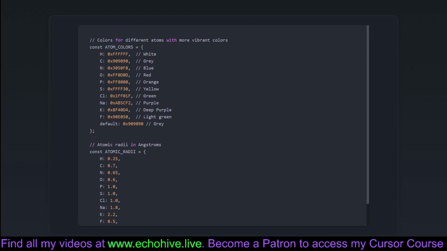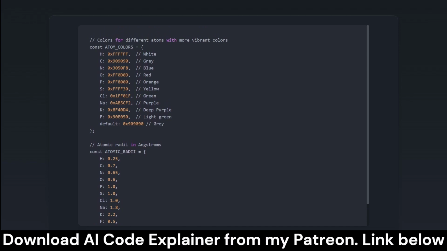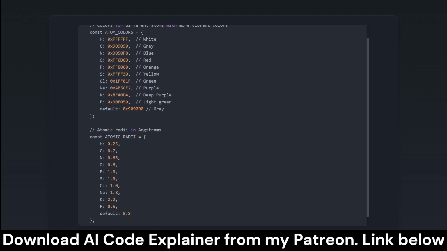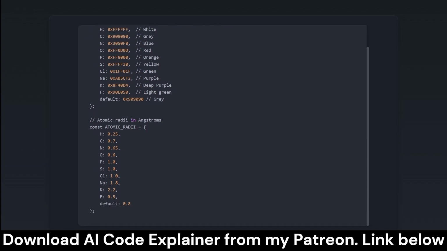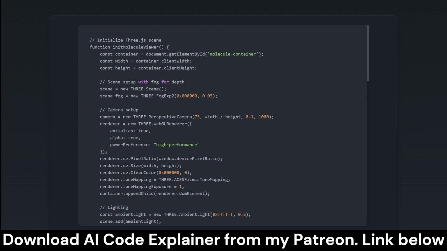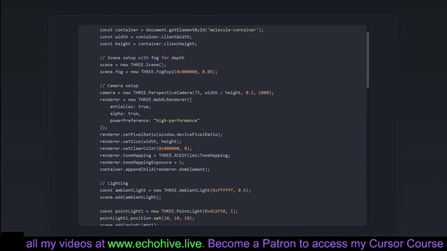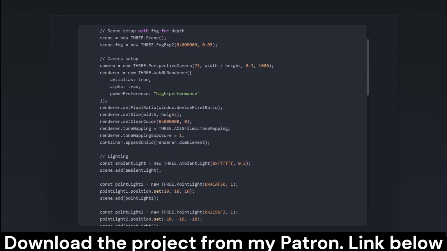These configurations support the 3D visualization component of the application, ensuring visual clarity and scientific accuracy in molecular representations. This segment initializes a 3D viewer using Three.js, setting up the scene with necessary elements. Scene and Camera creates a 3D scene with fog effects for depth perception and sets up a perspective camera.